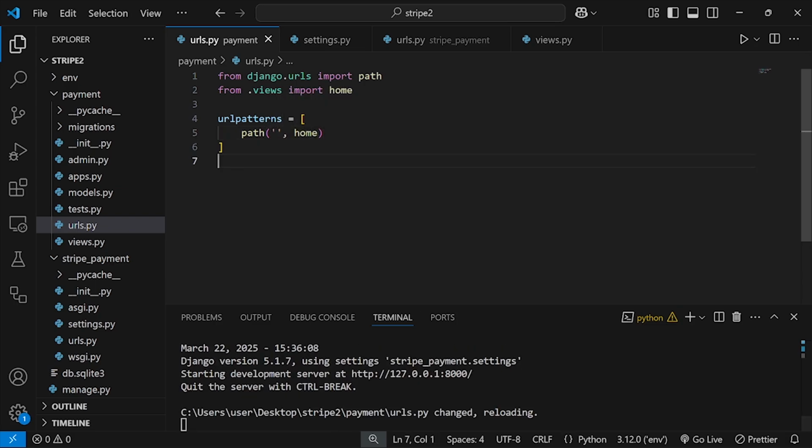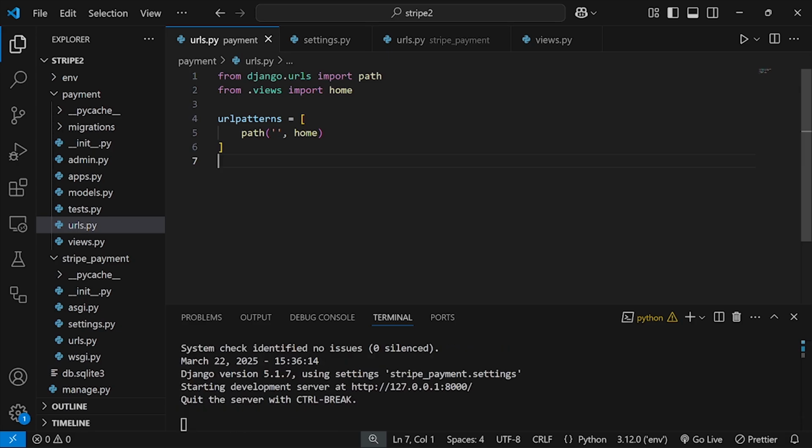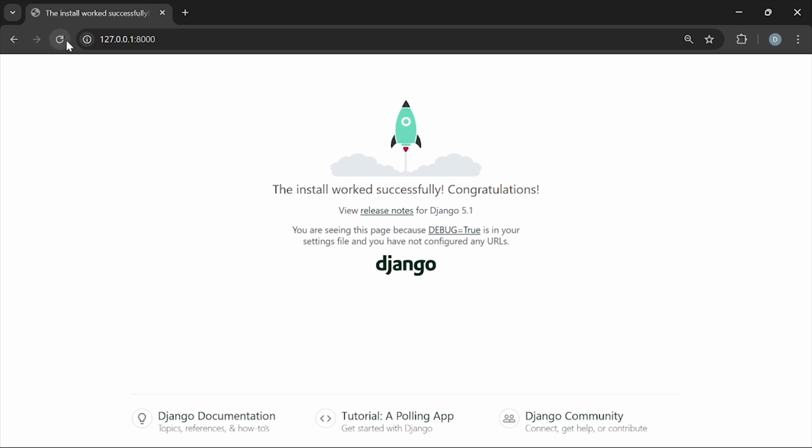So if everything works well, if I go back to my browser, I should see hello world displayed. Let me go back to my browser to check, and if I refresh this, I have this hello world. So all our configuration works well. So let's go back and start our Stripe payment integration project.